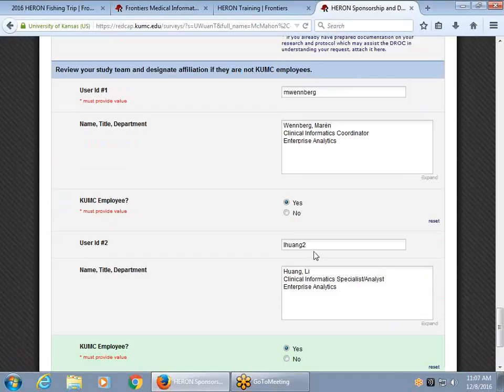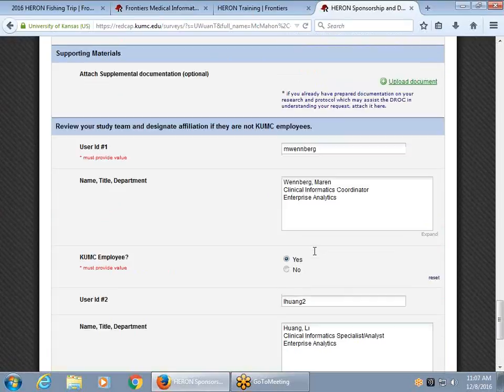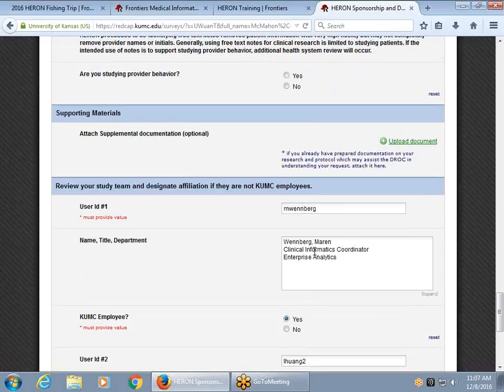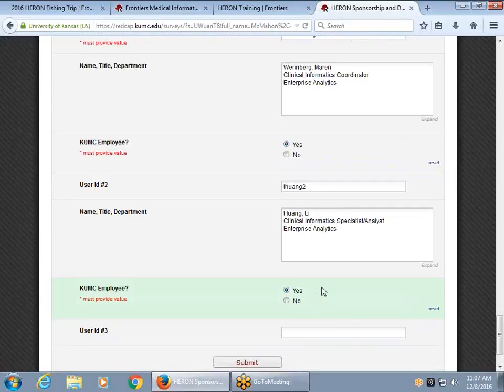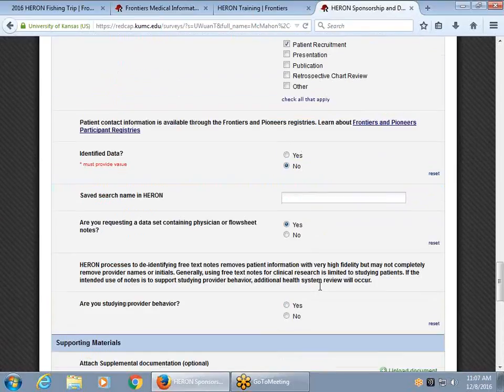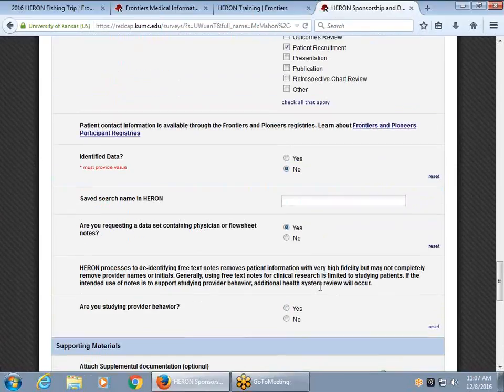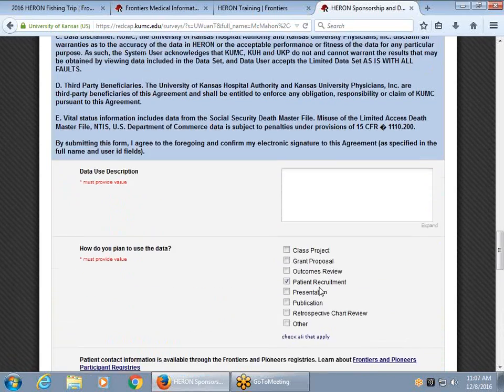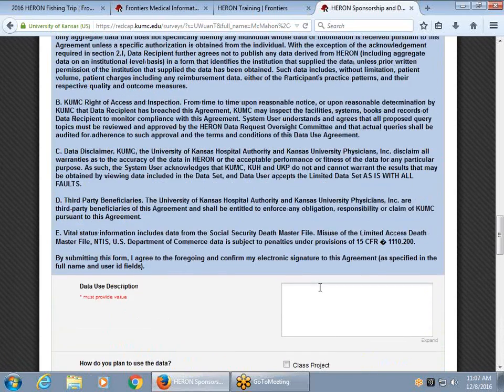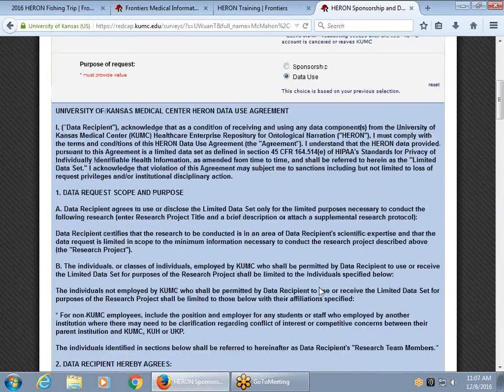So make sure before requesting any identified data, I mean, you can still request it, it's just going to get held up if everybody's not on that IRB. Because members of the request committee are members of the HSC as well. And then you click submit, and usually you get a response within a week, whether it's approved or not. Once it's approved, we can start running the data for you.